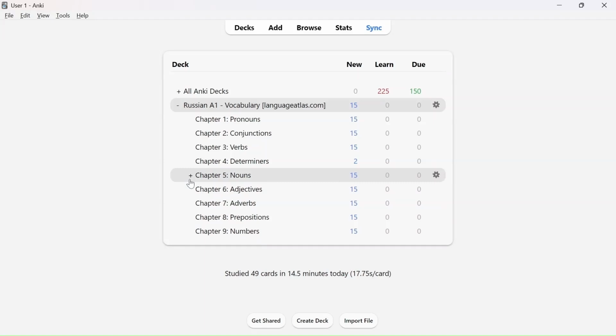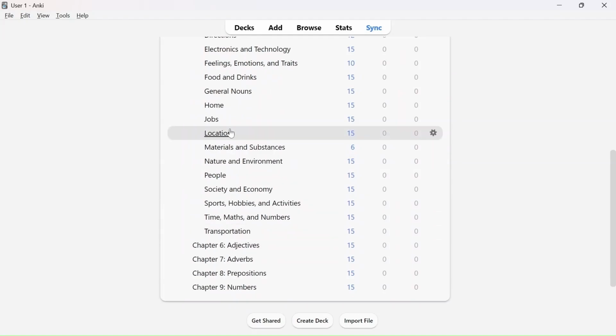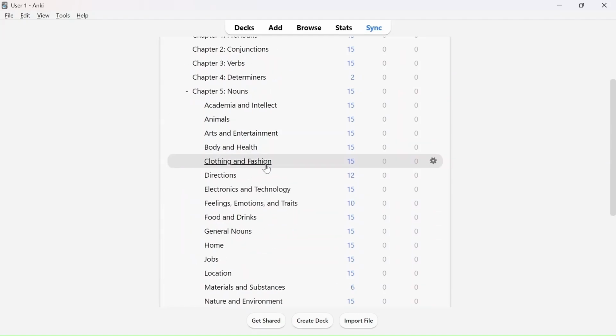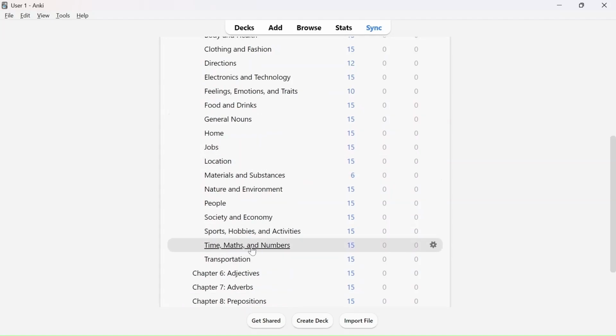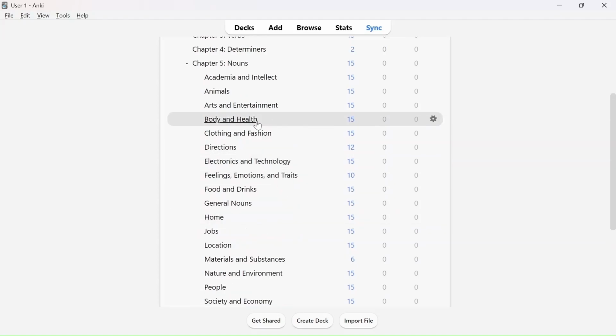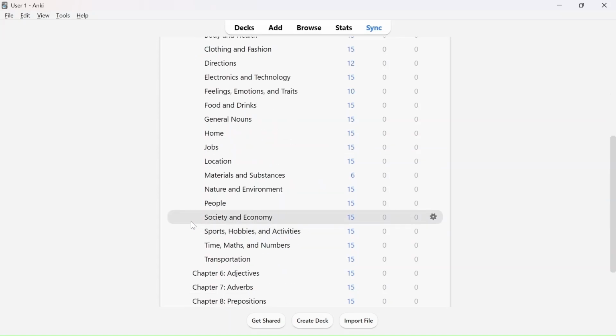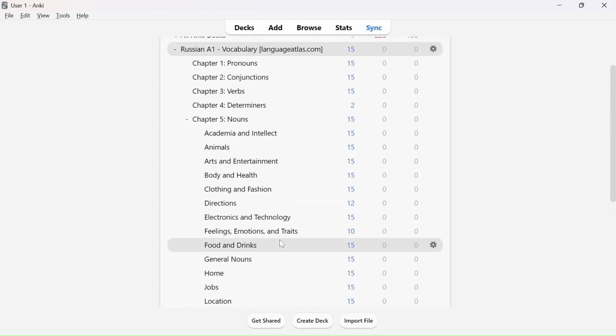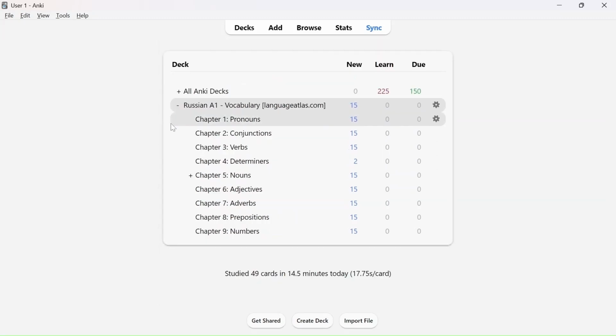Now, in front of chapter 5 nouns, you see a little plus icon. If I click on that, you can see that there are subdecks inside of it, 20 to be precise, ranging from academia and intellect and animals all the way to time, maths and numbers and transportation. What I've done is that I've categorized nouns by theme. So if you wish to learn more about a certain theme, you are able to do so. If you wish to learn more about clothing and fashion, or about home, about sports, hobbies and activities, about time, math and numbers, whatever you want, you are able to learn more about that and practice. So that was my first point, to show you the course structure.